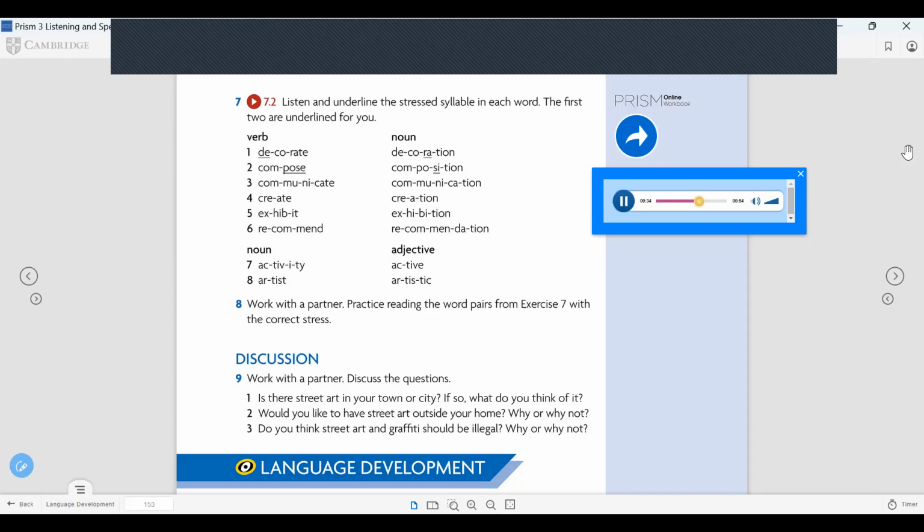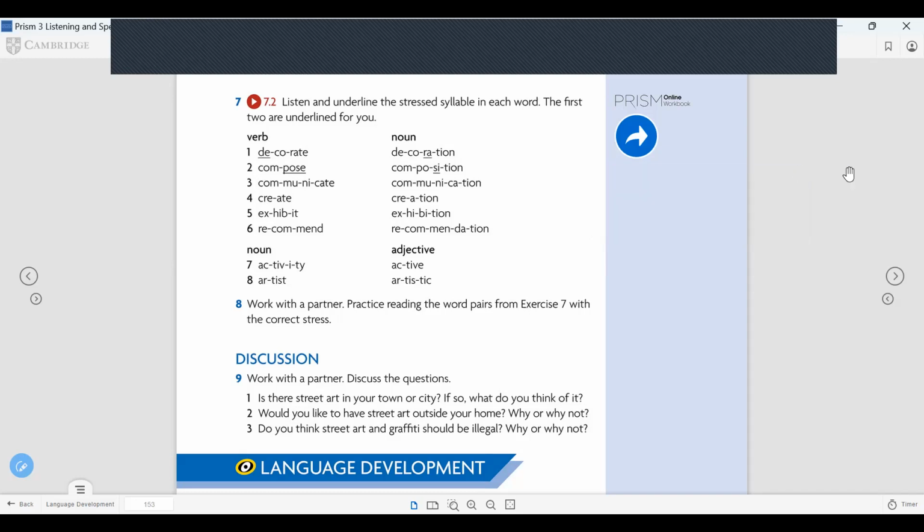6. Recommend. Recommendation. 7. Activity. Active. 8. Artist. Artistic. So you can underline the stressed syllable in each word, and the first two are underlined for you.